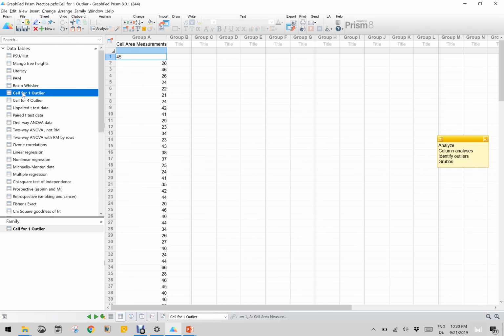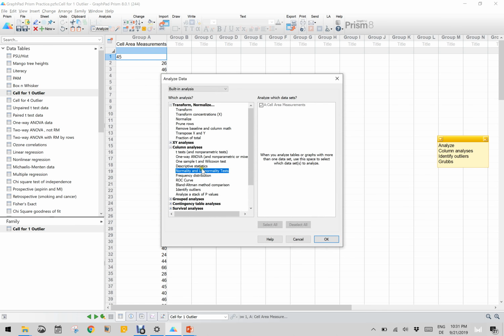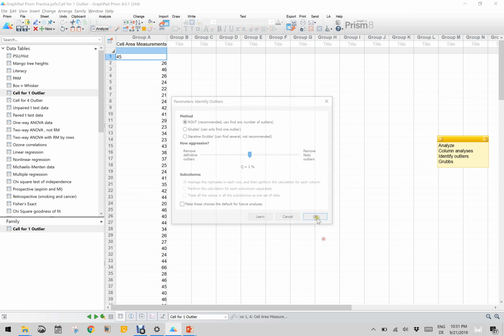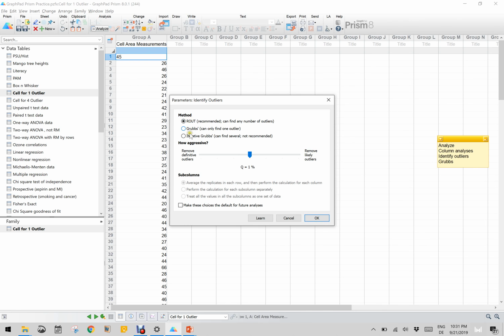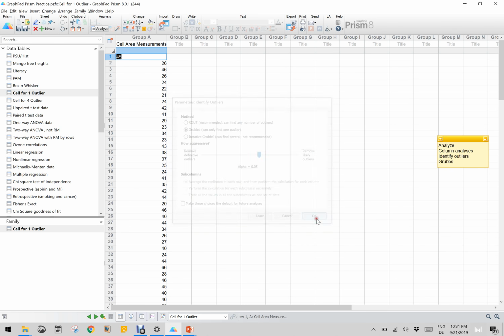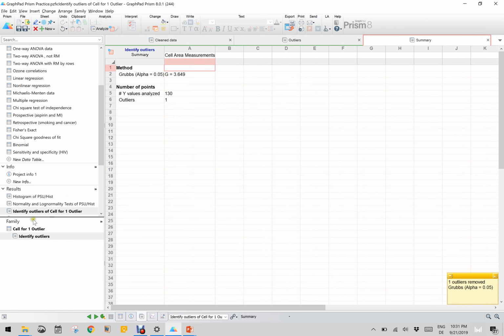Now let us go with the next one, cell for one outlier. These are nothing but cell area measurements of a number of things that we did. If you want to detect one outlier, I suggest you go with Grubbs test. How would you do that? First you have to click analyze, and to find the outlier, column analysis, identify outliers. So this is what you will have to go with. Here the method: Grubbs test or iterative Grubbs. Let us go with Grubbs test this time, because if it has only one outlier, go with the Grubbs test. Inside the result you can see that one outlier has been removed.